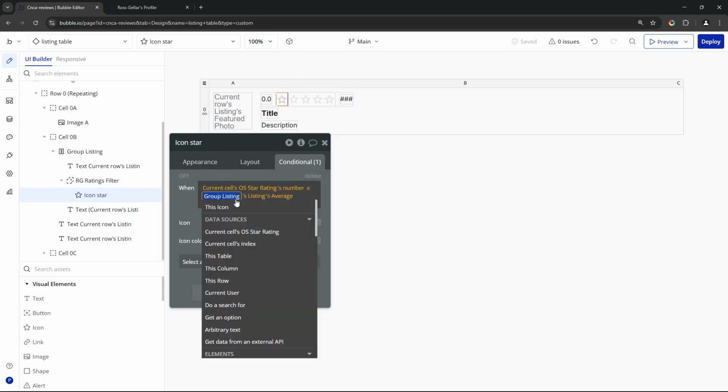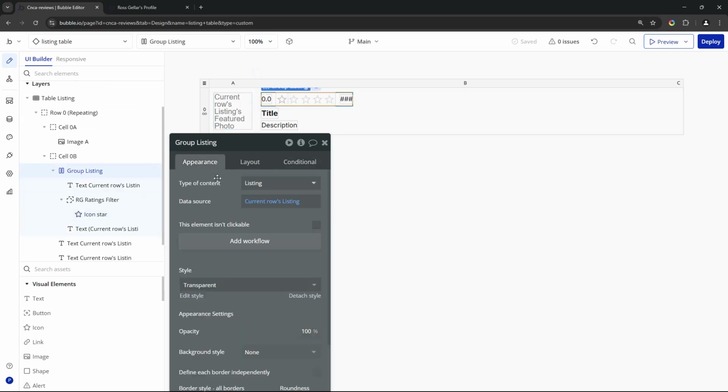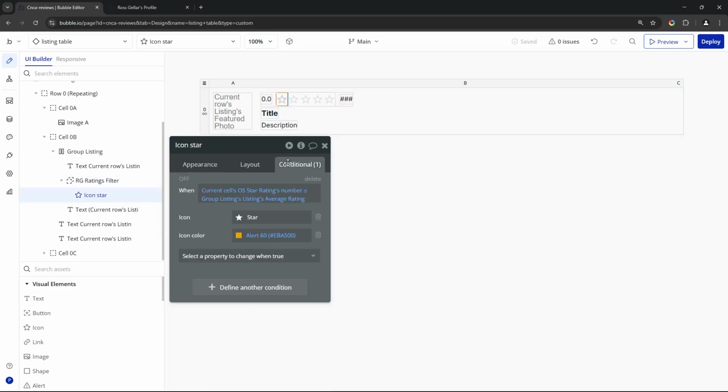We're talking about, let's see here, this is going to highlight the group that has this entire design. This is referencing the rows listing. We're just passing that information in. So if it's less than the rows listing's average rating, then we know to fill in that star. So if this listing has a star rating of 3, then we know that 1, 2, and 3 meet this condition and will all be filled in.